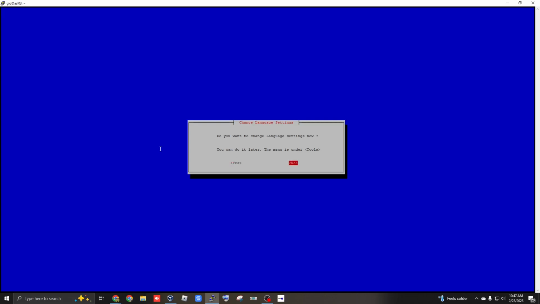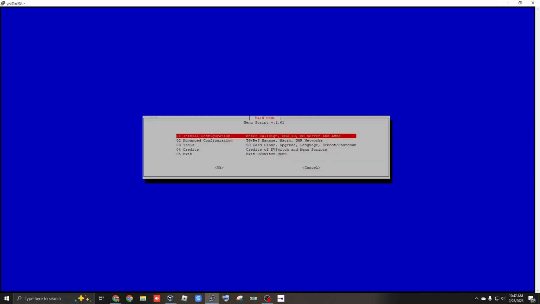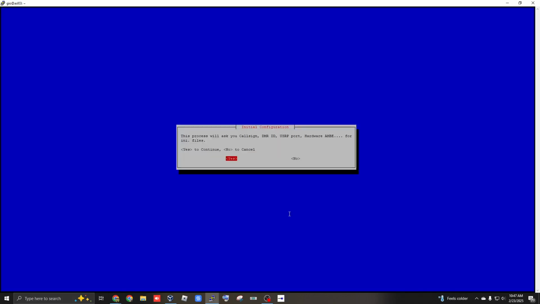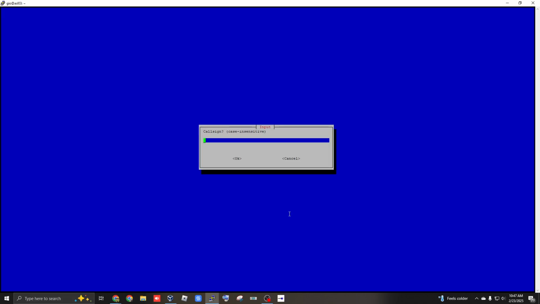If you want to change language settings, I would assume no. I'm going to do no. It's already in English. And you want to do initial configuration. Call sign, and it is case sensitive, so I'll go ahead and do mine. Then your DMR ID, so you want to look at radioid.net if you don't know that. And mine is 3210178.